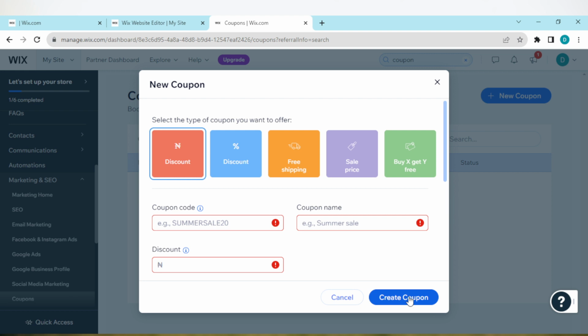So this is how you can add a discount code on Wix website.